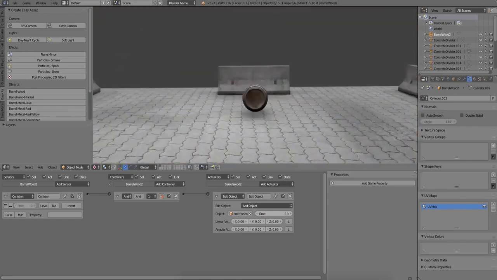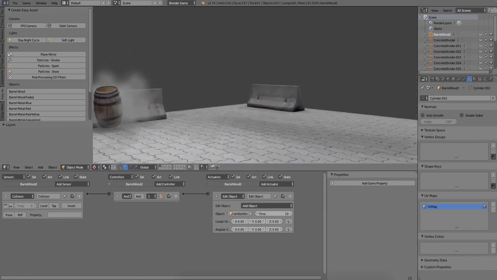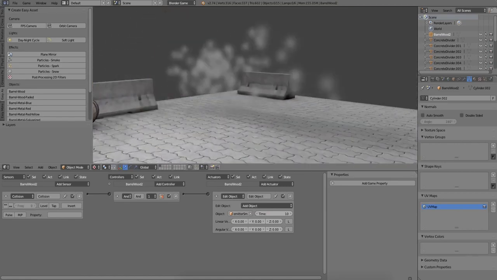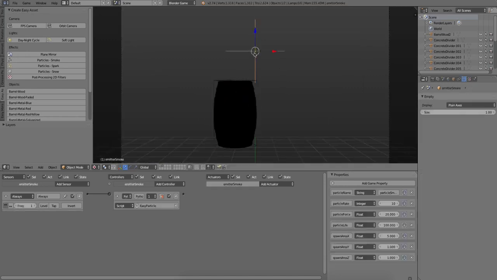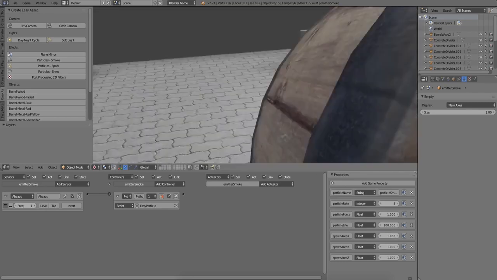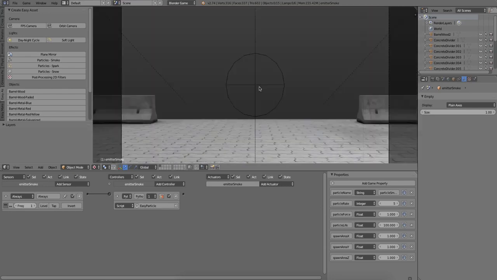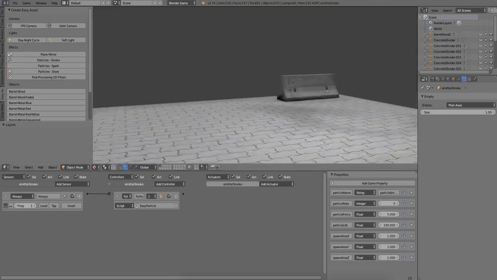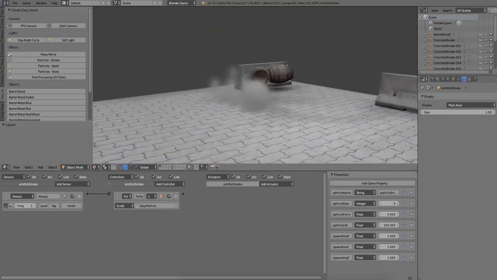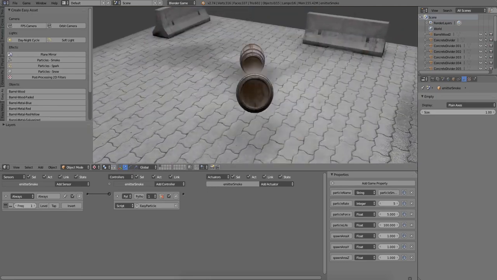Let me just adjust the parameters for the particle emitters. What I want is a smaller puff. So all the particles are driven by a script, but for the purpose of this demo, what we can do is just adjust these properties in order to change the basic behaviors of the particles. And let's test it again.